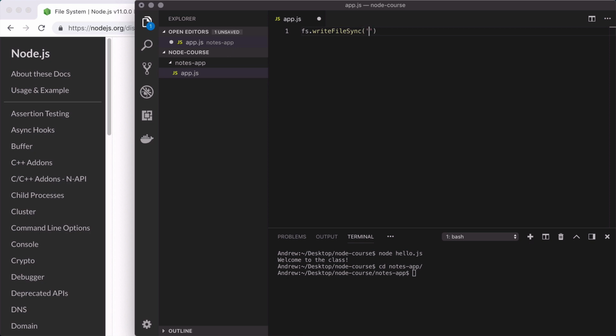Let's go ahead and pick a name for our file, and I'm going to call this something like notes.txt. So for the moment, we're going to stick with a simple text file, though later on we'll learn how to work with files of other types. Now the second argument is going to be the contents to put in that file. So right here, as a string, let's go ahead and write out a little message. This file was created by Node.js. Perfect.